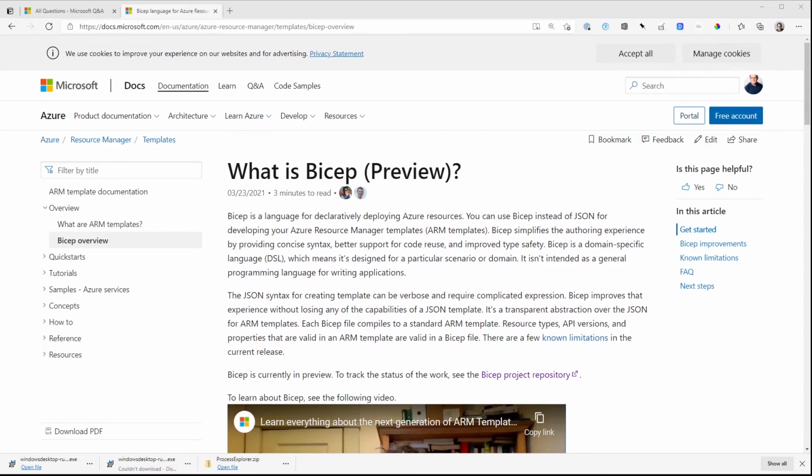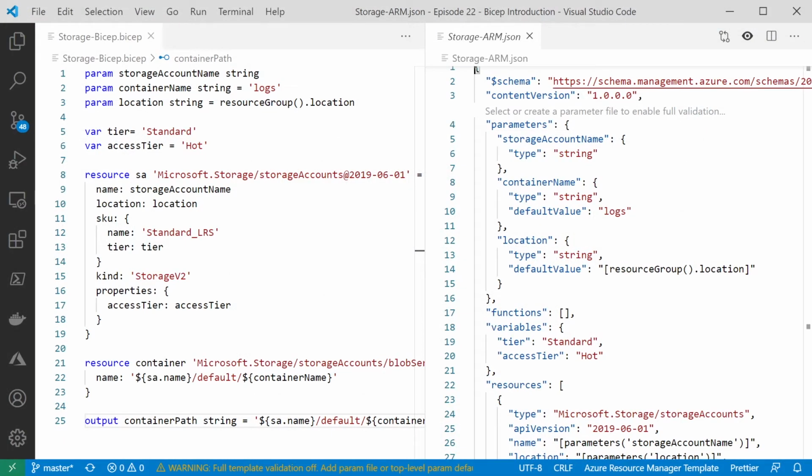So I think the easiest way to understand what Bicep is is to start by having a look at it. Okay, so on the screen now, what you'll see is we've got two files. The file on the left is a template created using Bicep, and the file on the right is one created using ARM templates. They're doing exactly the same thing, deploying a storage account and a container.